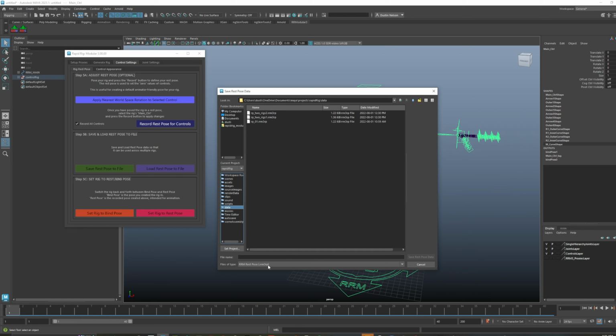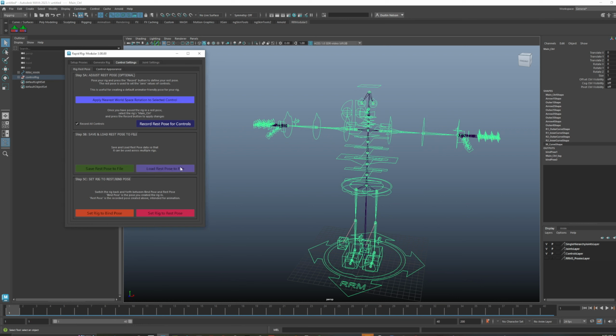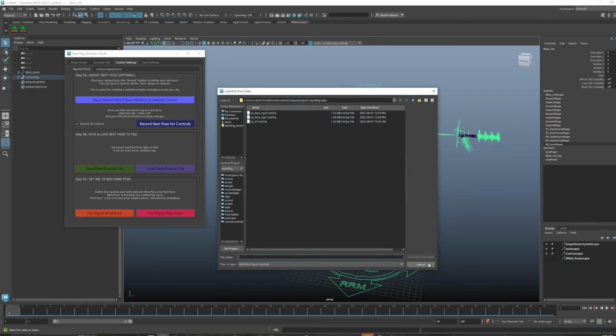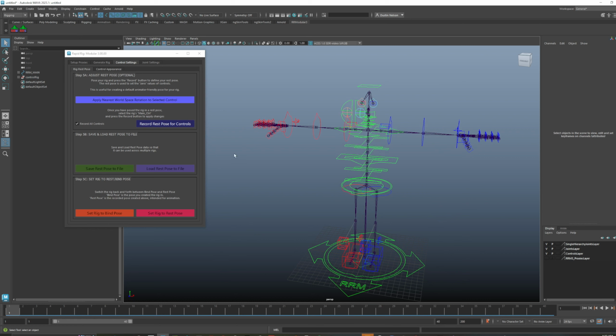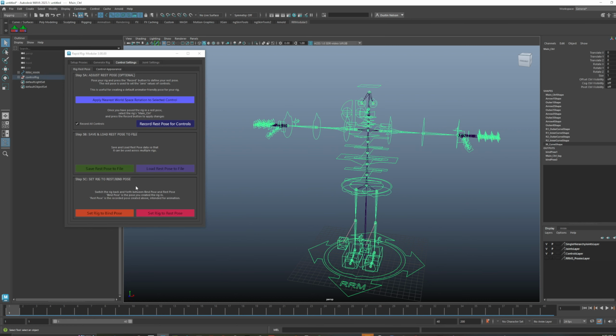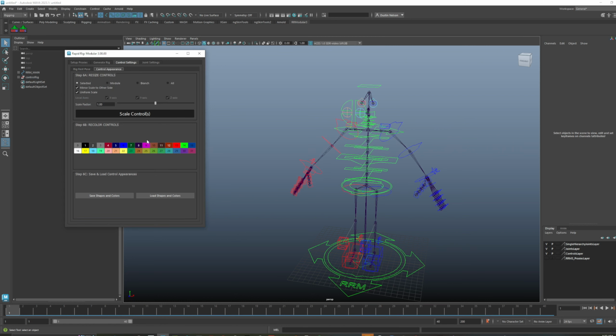It just saves as a rest pose RP file format, and then you could load that back onto another one by using load, and that will only find you the ones that are typed. Okay, so let's put it back to the rest pose. Okay, and control appearance. So this is the same stuff, but in addition, you can now save shapes and colors and load shapes and colors. So again, if you have different rigs with slight differences, you can use this to save data out and load data in.